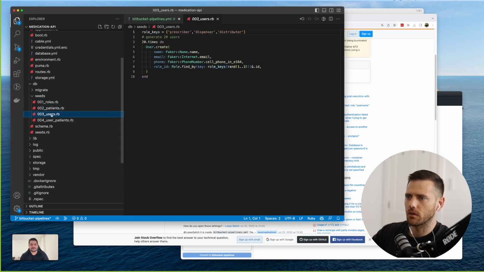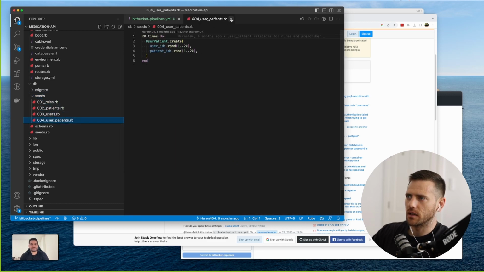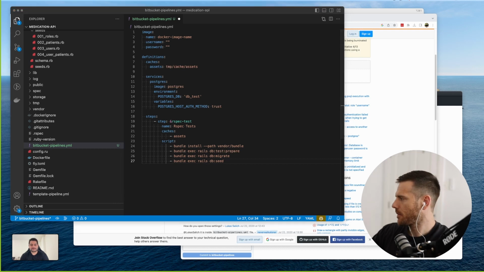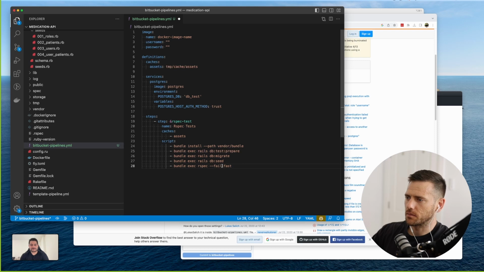So that's great. So we want all this kind of stuff in our DB. So we're going to run that. And then the next line here is actually the RSpec.